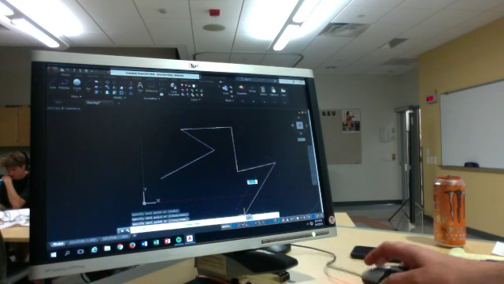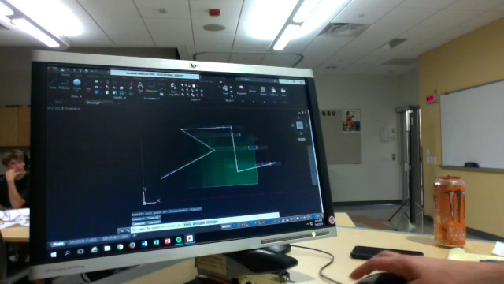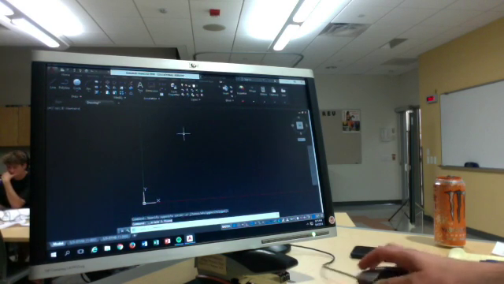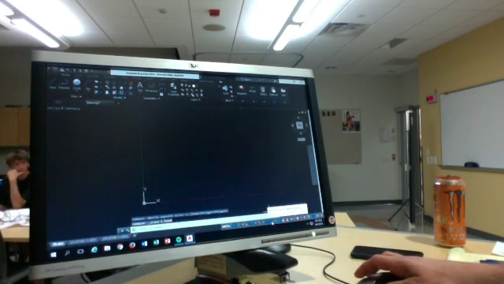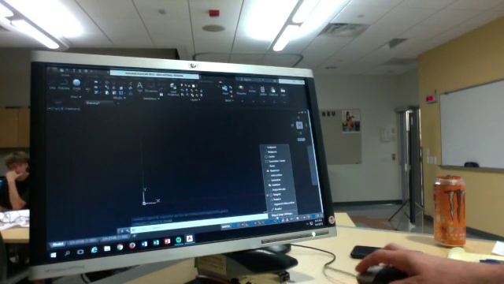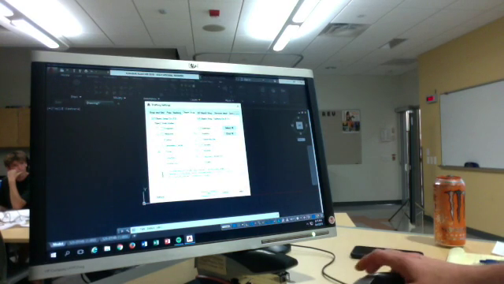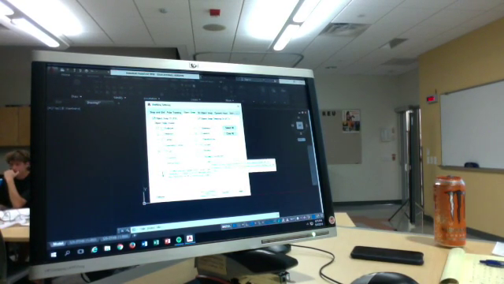So something that I personally want to show you guys real quick is your snap settings. Down here, snap cursor to 2D reference points. Right-click on that and click Object Snap Settings. This is the most useful thing in the whole entire world because it'll click on pretty much anything that you want.